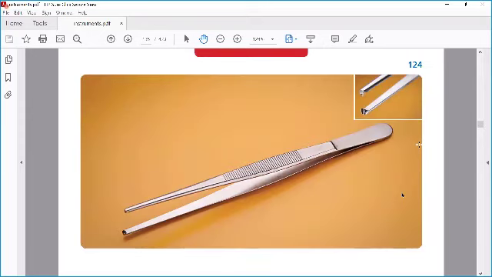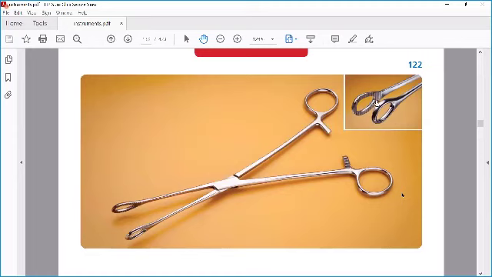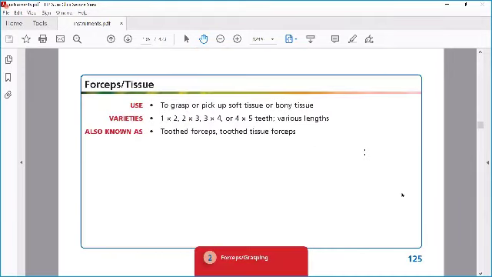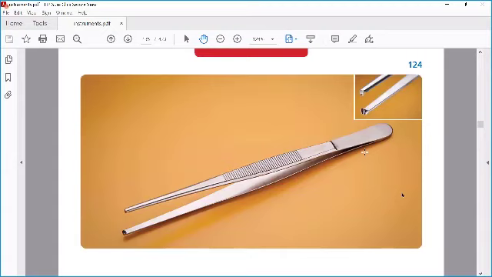This sponge holding, this one is there in the ward also. So I think you guys know this, no? Sponge holding. So don't read so many fancy things. They will ask you these small things only. Like this one, tissue forceps. This one also you guys will know only. This is toothed, okay? So there are teeth in it. So this is a toothed forceps.